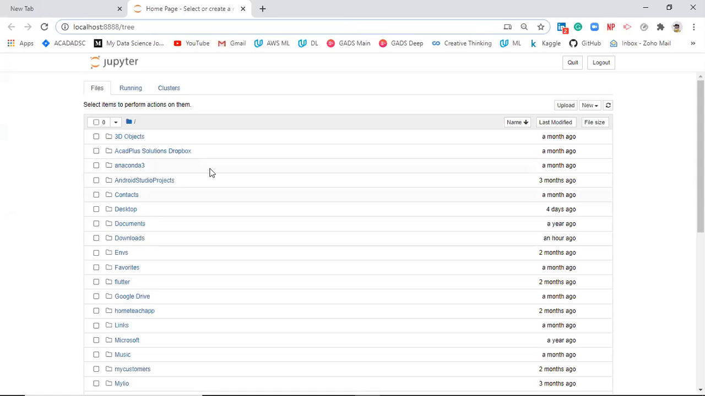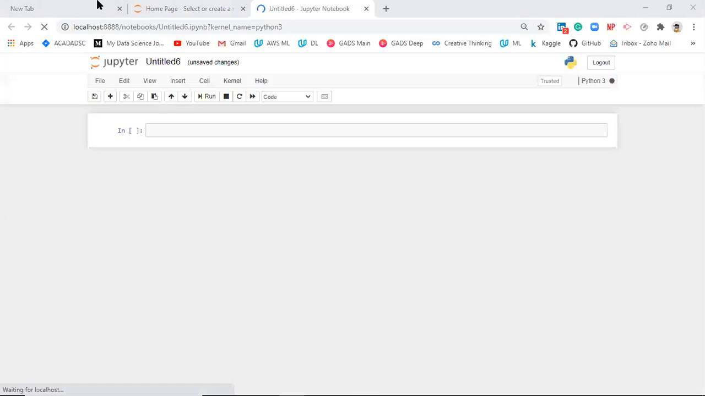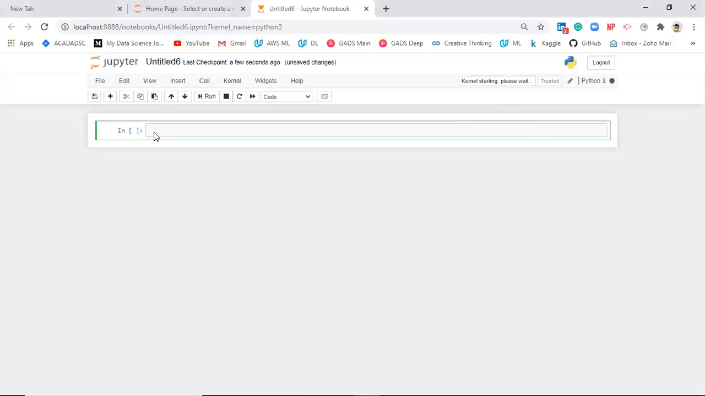What I'll be doing is creating a new notebook. Okay, it's coming up now. We can see the notebook now and it's loaded. This is our code cell, and we can either make it a markdown or a code cell.